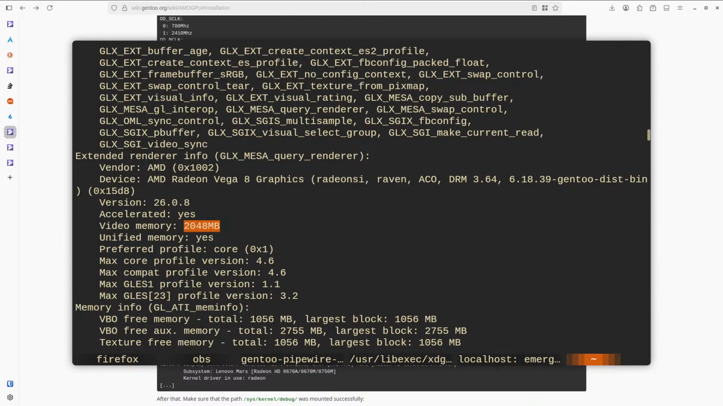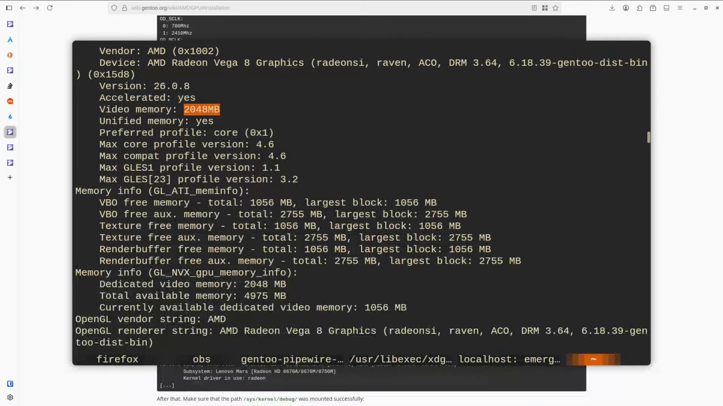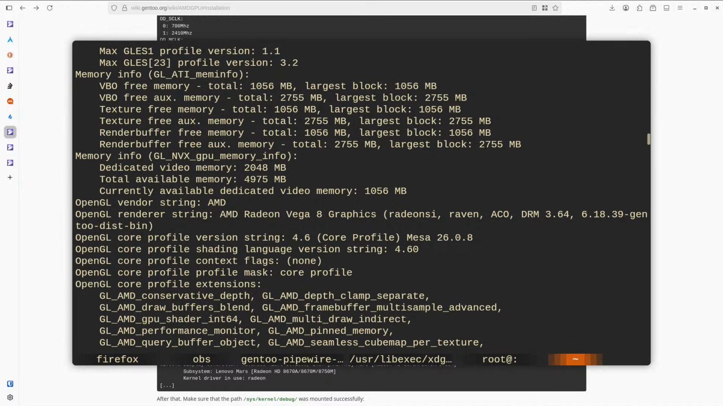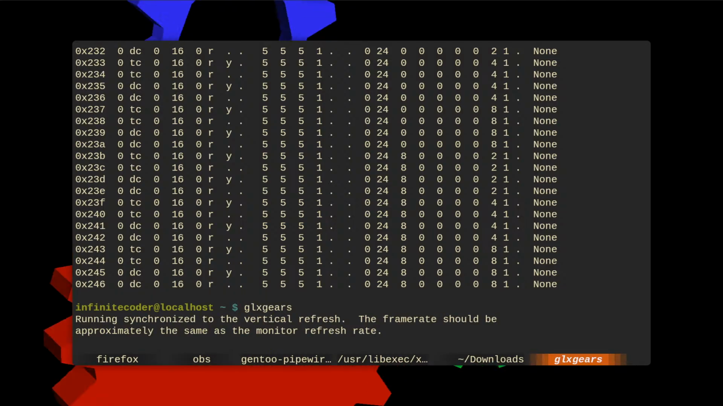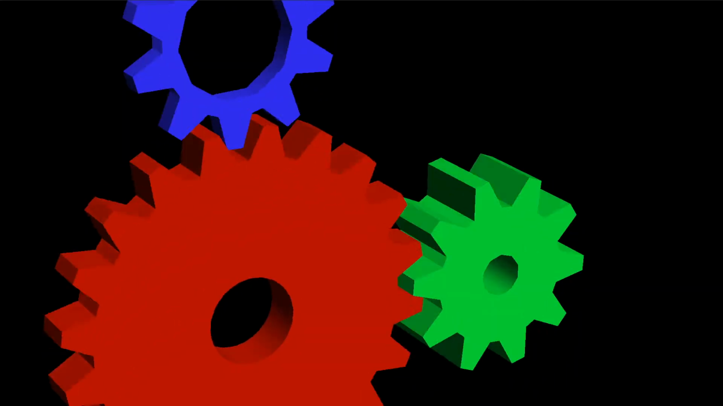Max core profile version, max compat profile version, max GLES1 profile version, GL ATI mem info. I mean, I guess it works, right? When GL render string radio on Vega. So if I do glxgears, I mean, looks like it works, right?